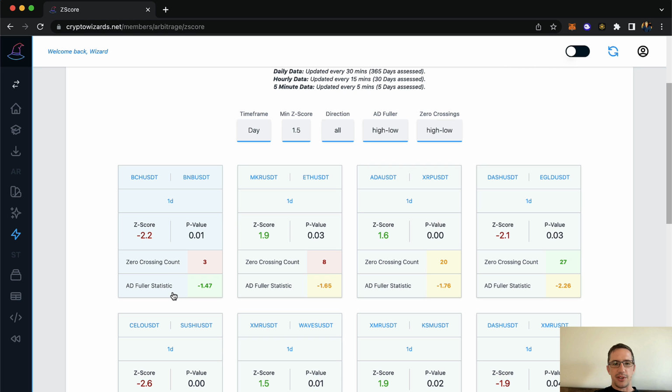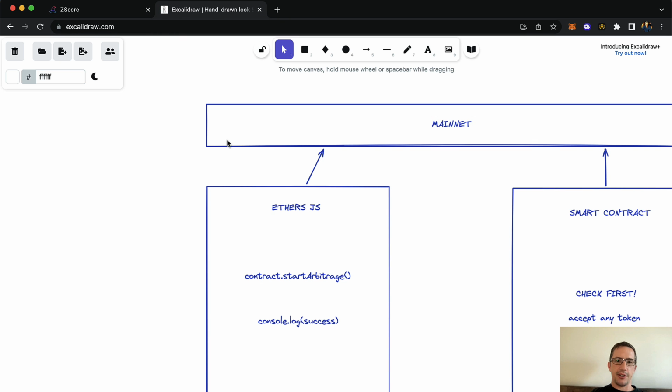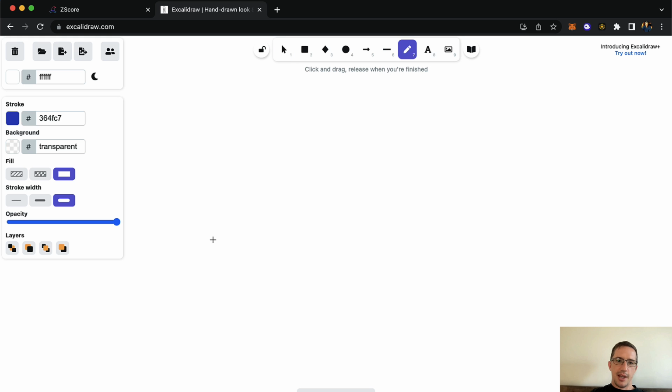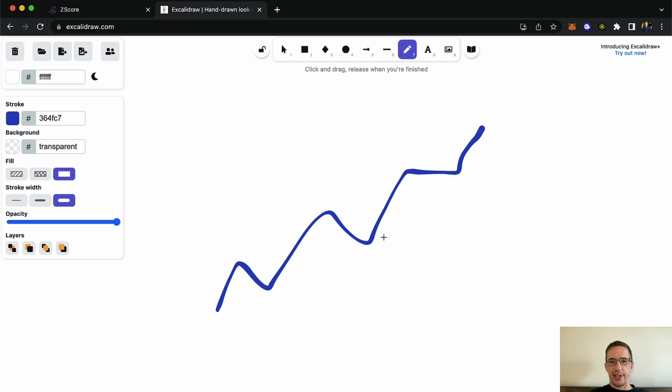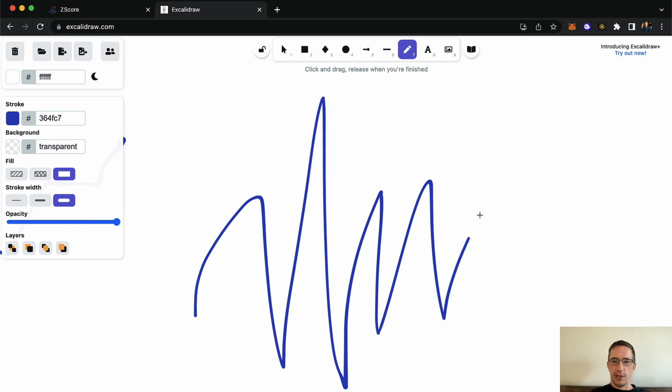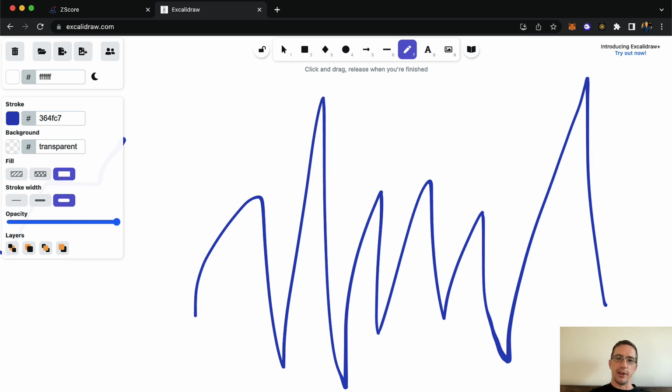But I've added to it this ADF (Augmented Dickey-Fuller) statistic, and this is a way to test whether something is stationary or not. So actually, if I go to Excalidraw and do a new drawing here, basically, if you see something trending like this, it's not stationary. And you don't really want a spread that's behaving like that. What you want is something that looks more random, right? That's what you want. And the closer to this you can get, the better. And this is called a stationary random type chart, basically.